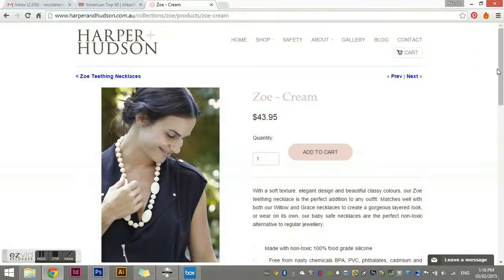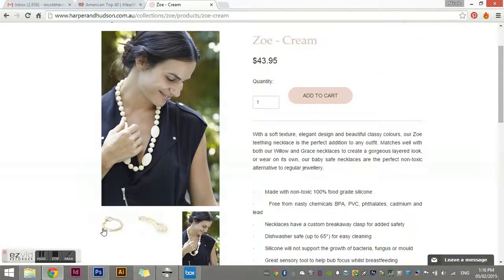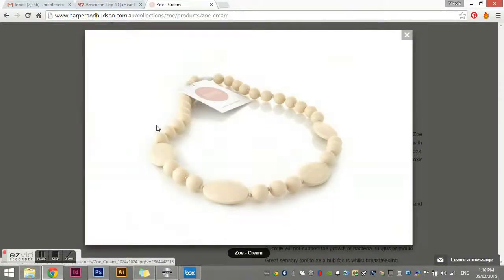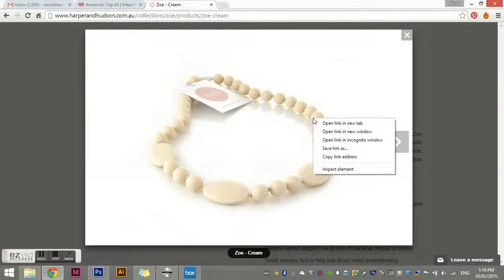Sometimes when we right click, it doesn't actually allow us to right click. It says zoom in instead. So if I click zoom in and I still can't right click and save image, so see here, it doesn't allow me any kind of save image as. So the way to get around that is to do a screen grab.